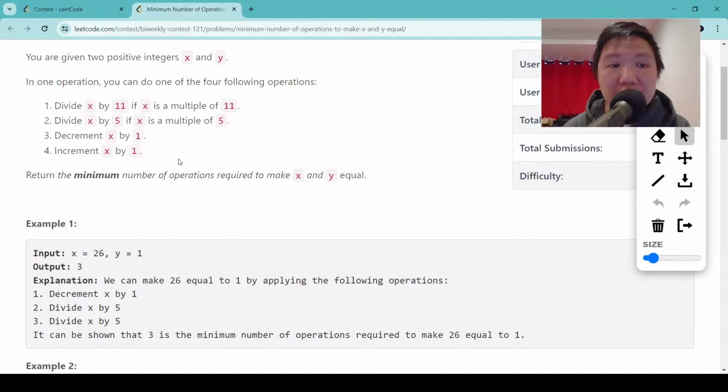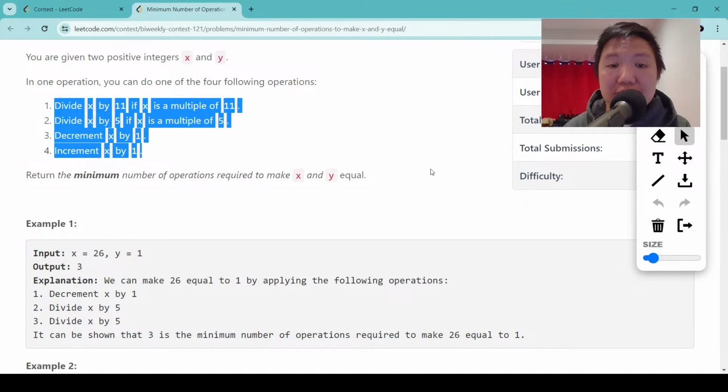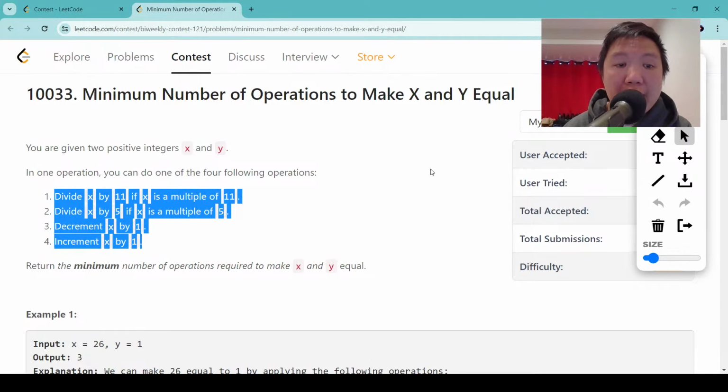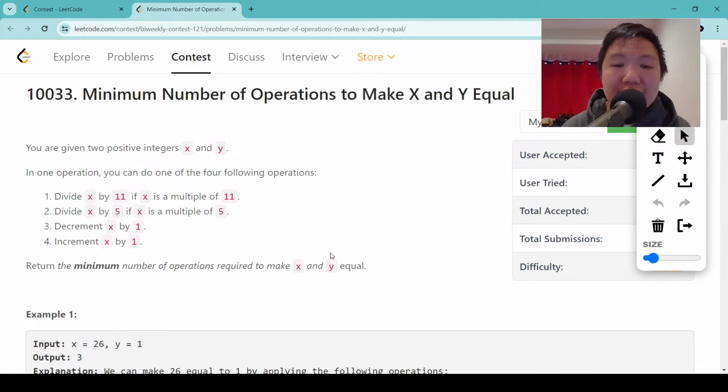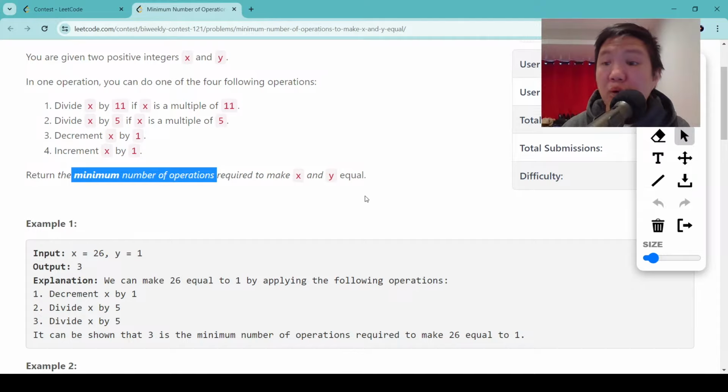Yeah, the first thing I think of is, is there a way where I can get no answer? Is there x and y such that no matter how many operations I run, I never get from x to y? Well, it turns out there isn't.